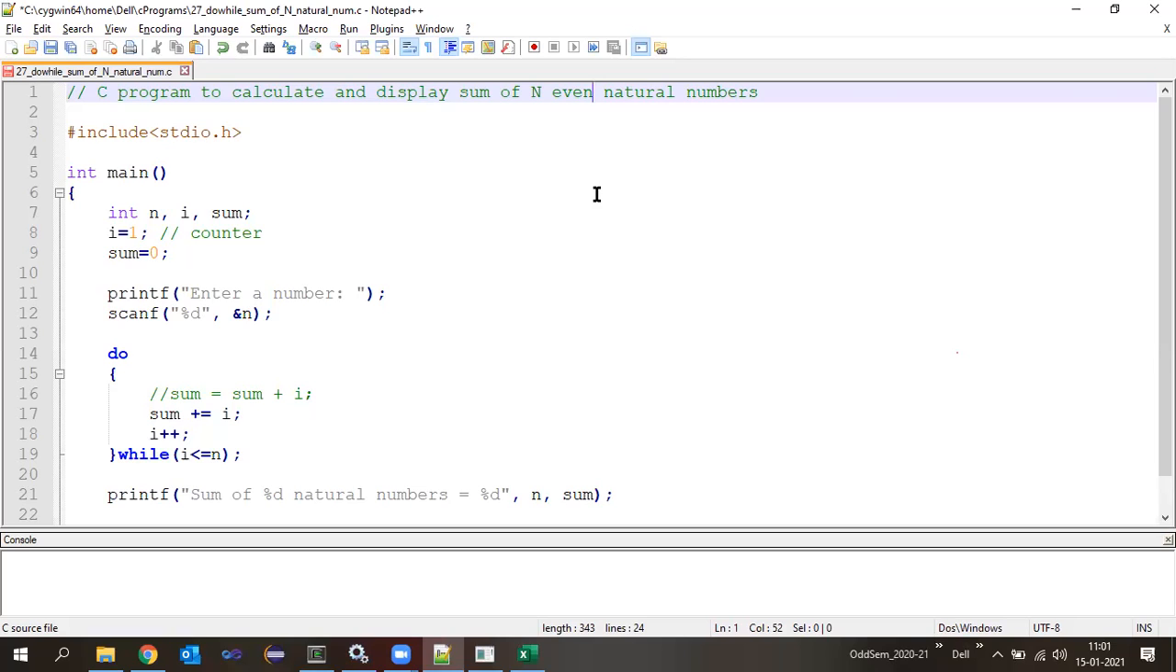1, 2, 3, 4, 5 are the first 5 natural numbers, right? Among these 5 numbers, we need to only add the even numbers. So what are the even numbers between 1 to 5? 2 and 4. So the answer should be 6. Tell me where I need to do a modification here. In the do while, correct? So what is the change? The calculation of the sum is where I need to make the modification, right?